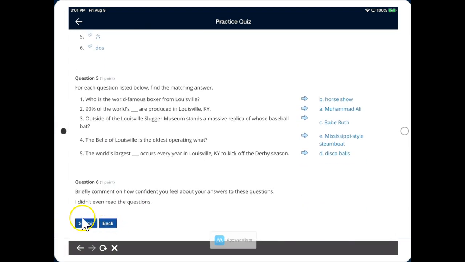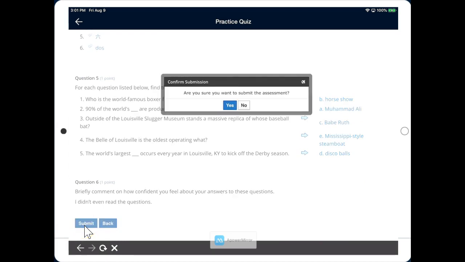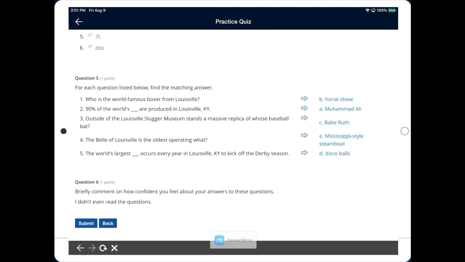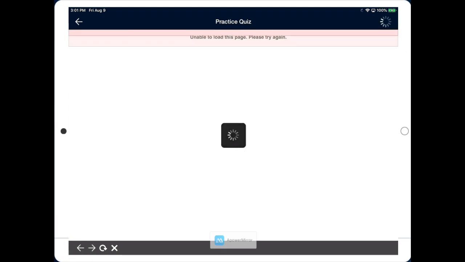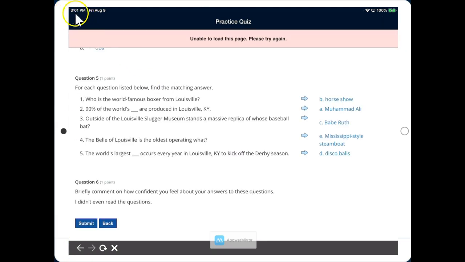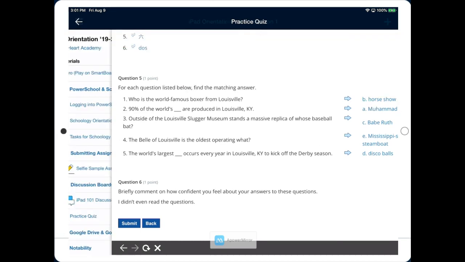I'm not going to do that now because as soon as I submit, as soon as I hit yes, it'll show the correct answers, and I don't want to show that. I don't want to reveal it too early. So let me hit the back arrow instead, right here. Or you can hit the back button. Let me hit back at the top here.